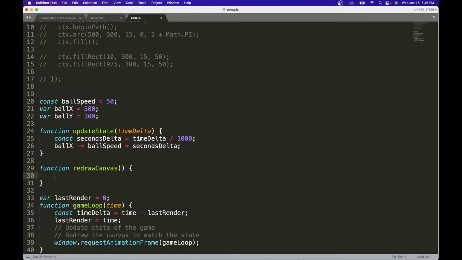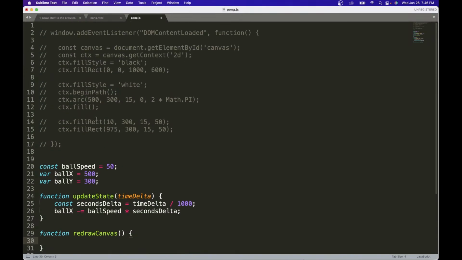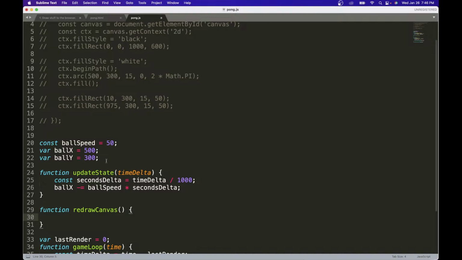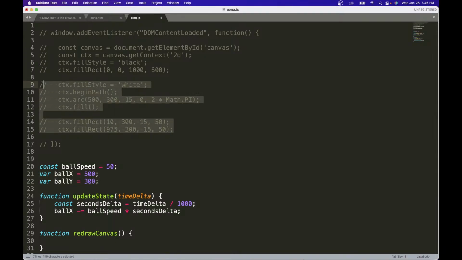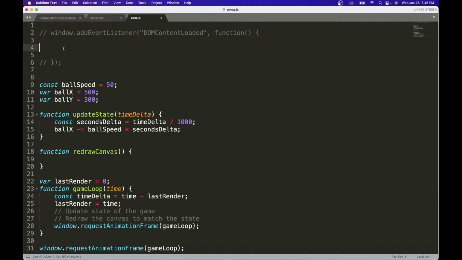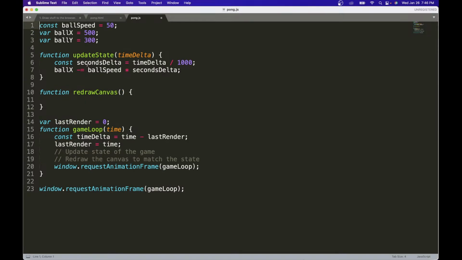Then we're going to create a function that just draws the current state of the canvas. Once the state has been updated, here our only state really is ball X and ball Y, we can just redraw, and we'll see everything appear where we want it to. Let's get rid of the stuff that draws everything statically.